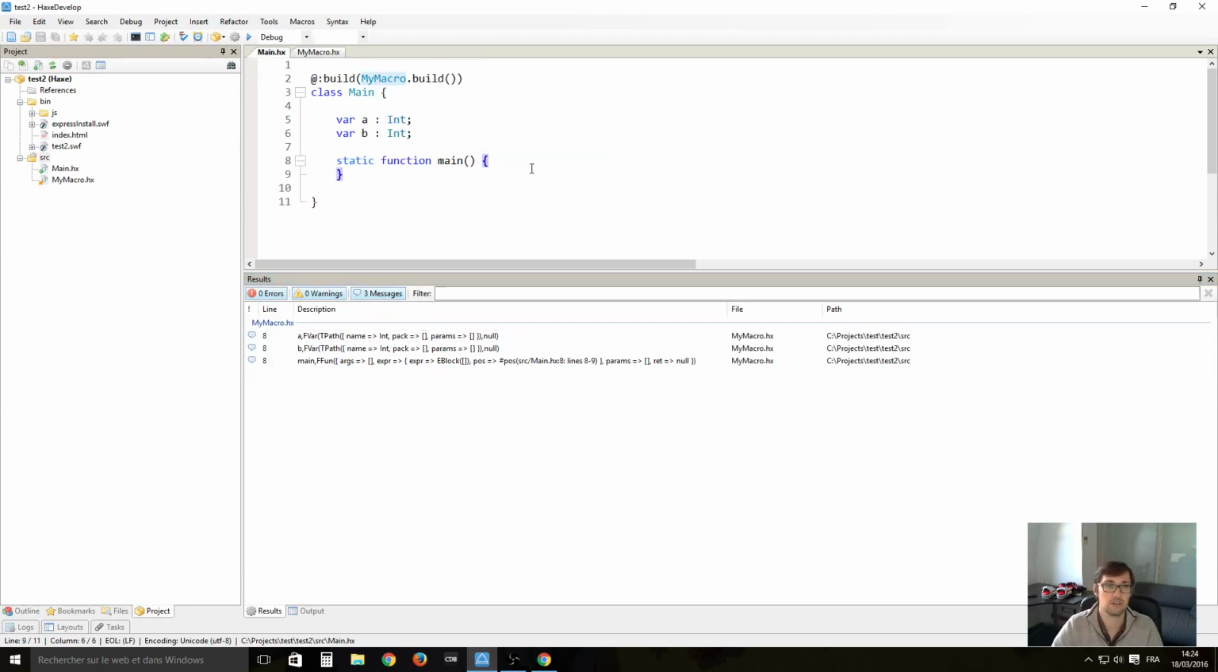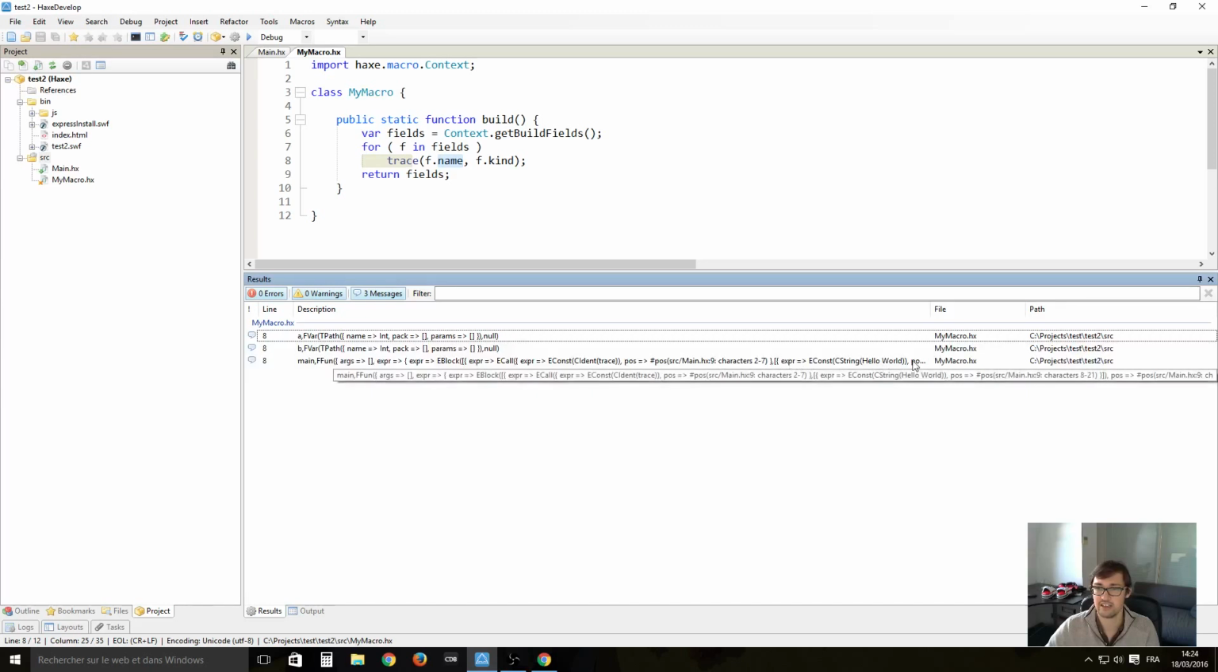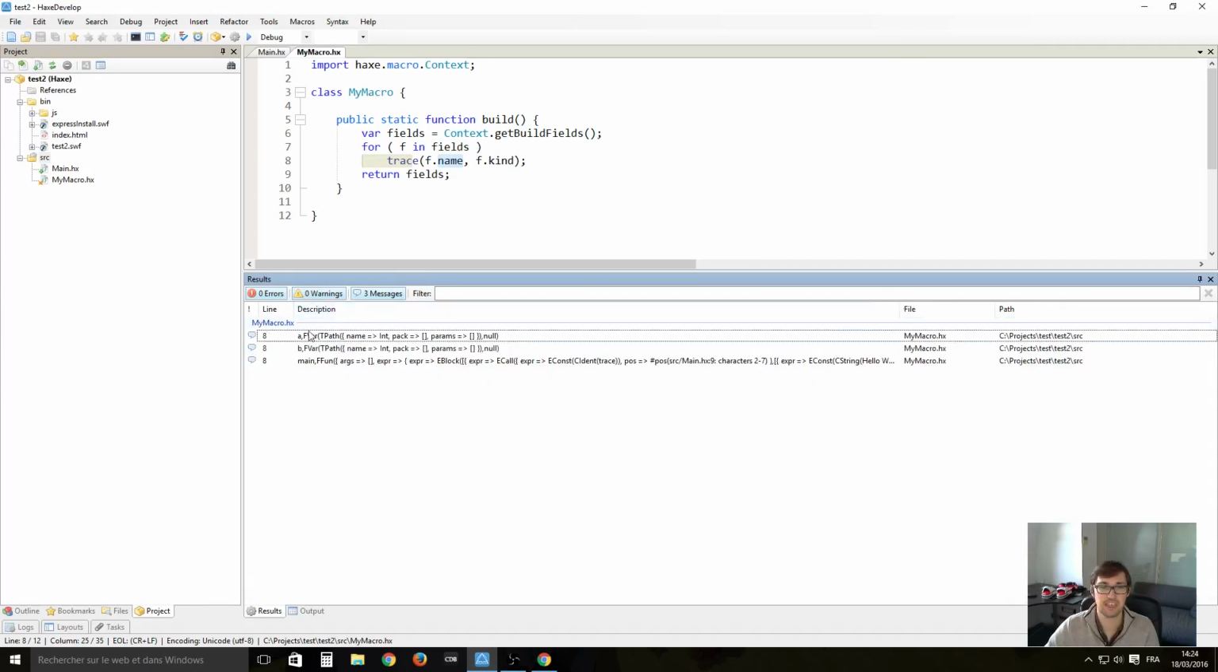If I trace, for instance, hello world, and I compile, you see here I have a call to trace and hello world. So you get this kind of big enum which represents the program.